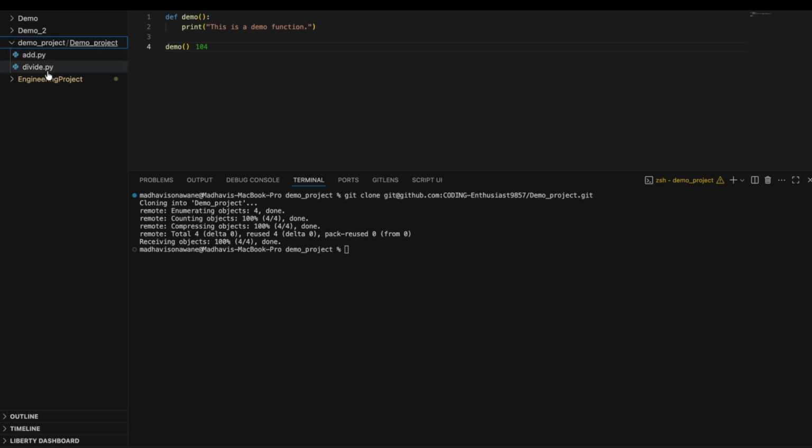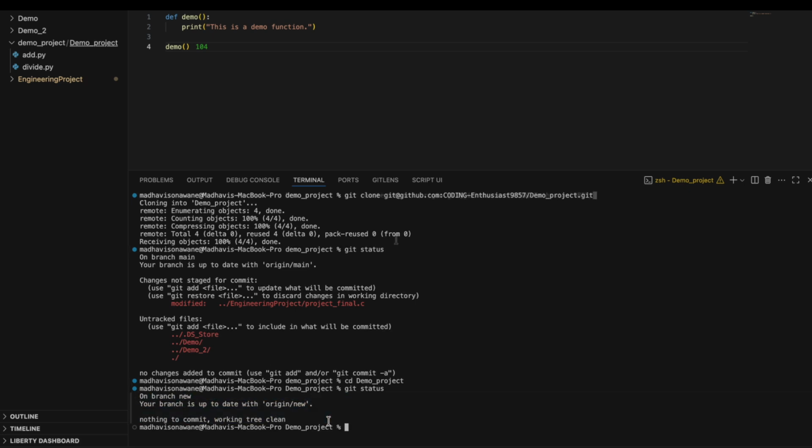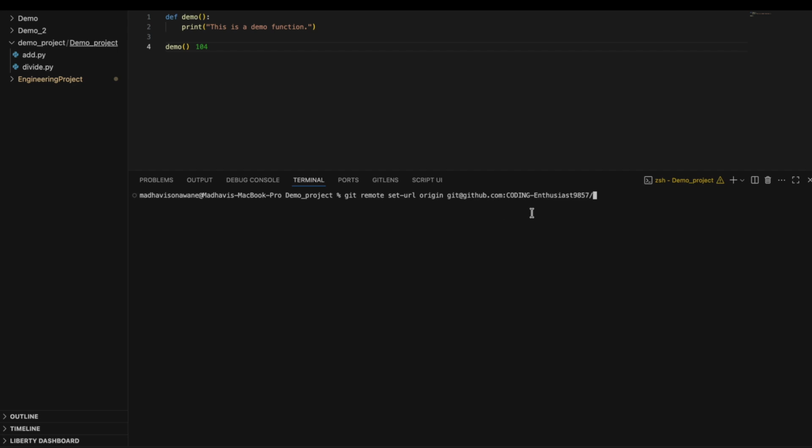So you can see add.py and divide.py are here now. So if we check the status, we will not get anything for sure. Okay, these are different files. Let us navigate into the main demo project and check the status again. You can see this is the up-to-date branch. Okay, and right now I am going to set the origin to that particular ID.